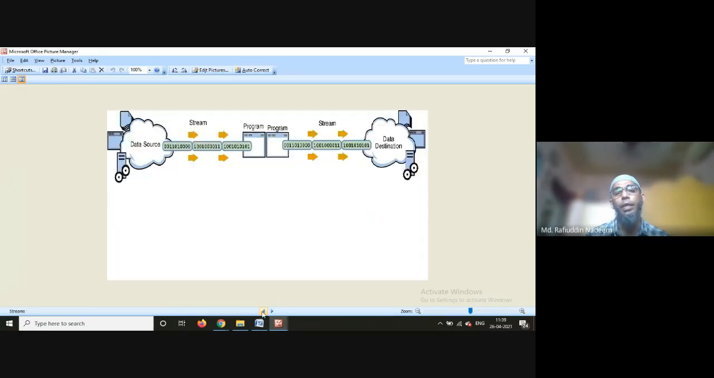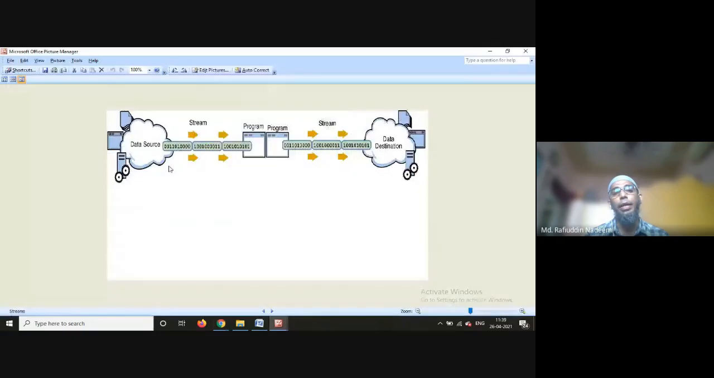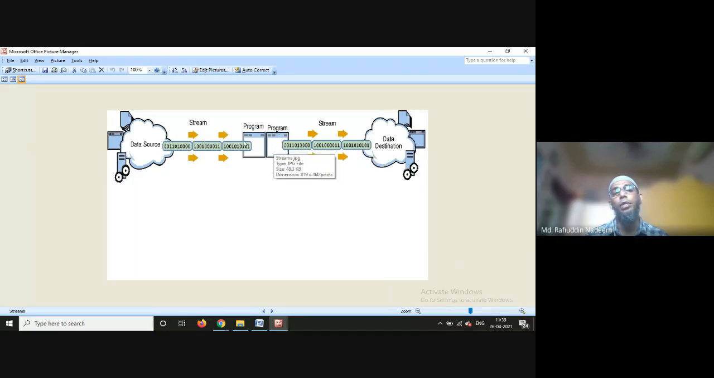A combined figure will explain this much better. From the data store, via an input stream, the stream of bits will be coming to the program, and from the program, a stream of bits will be going out to the data destination. So two streams are required: one is an input stream which brings the data to the program, and one is an output stream which goes out of the program to the destination device.